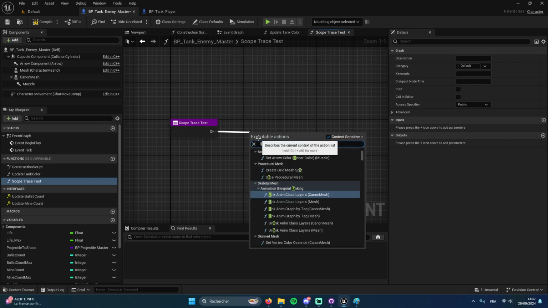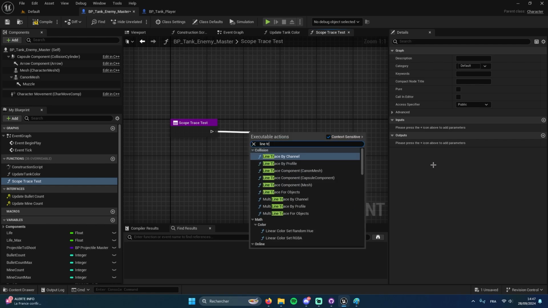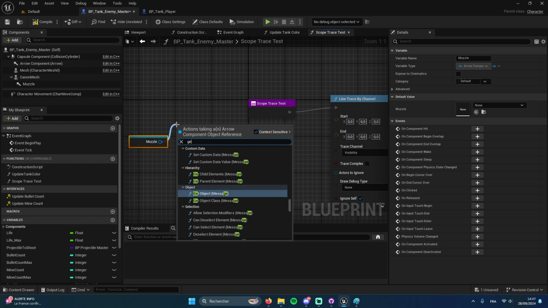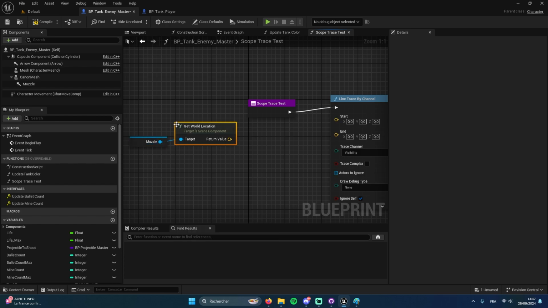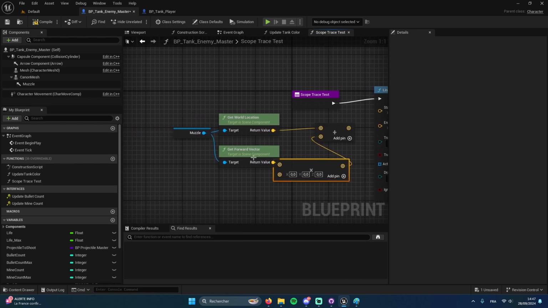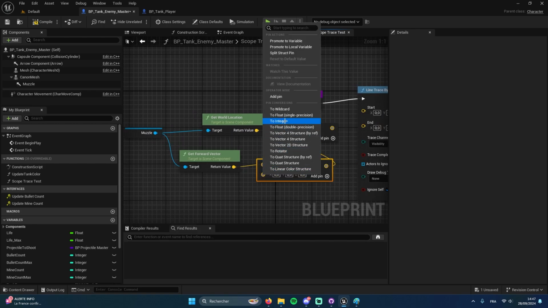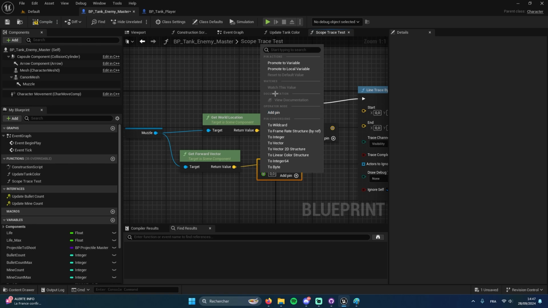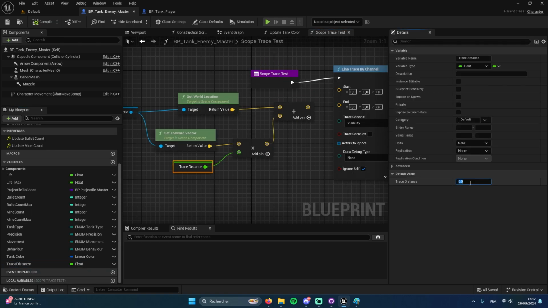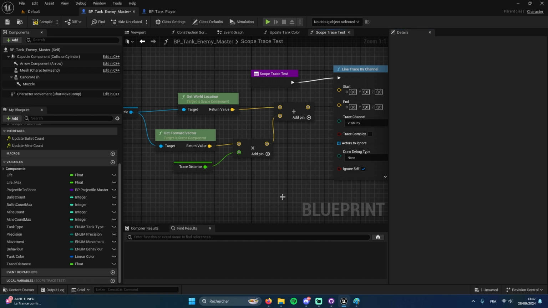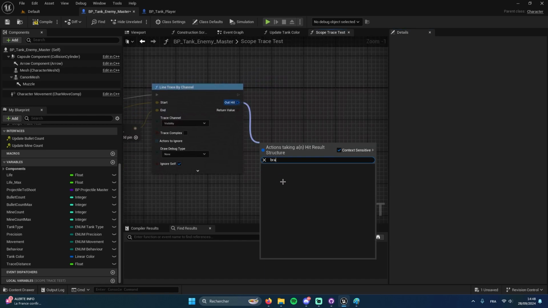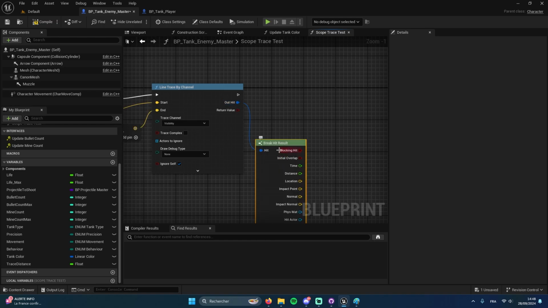Into it, let's put a line trace by channel. Here, let's get our muzzle, get world location, get the forward vector, multiply, add with the world location. Here, convert to float and promote to variable. Let's call it trace distance. Here, let's put like 5000. Put this into the end and put this into the start. Here, let's break the hit result.